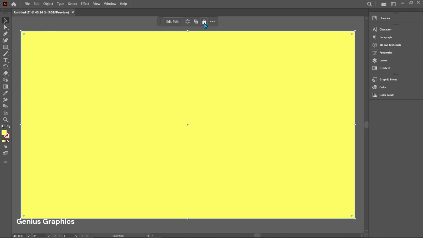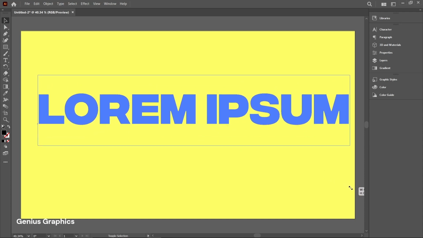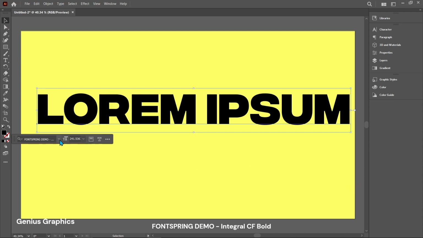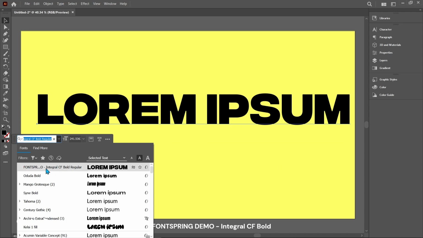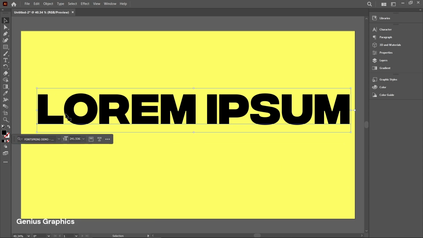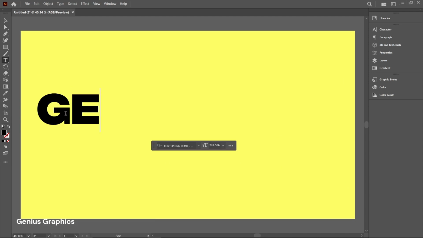Lock this layer. Select type to add text. Hold Alt and Shift key, drag to resize it. I am using Spring Demo font. Type text.